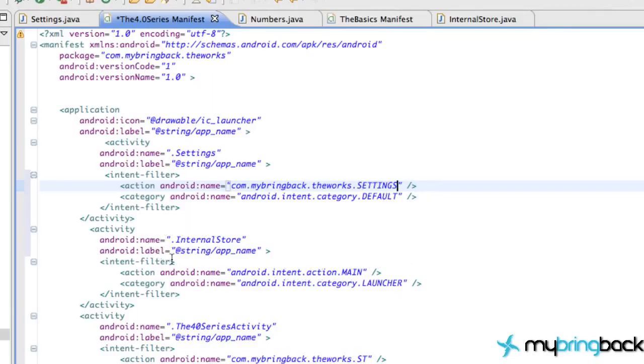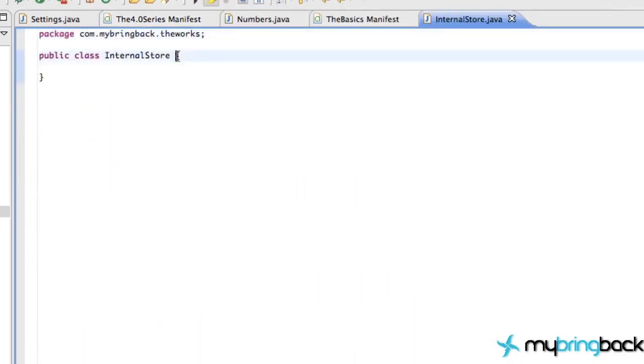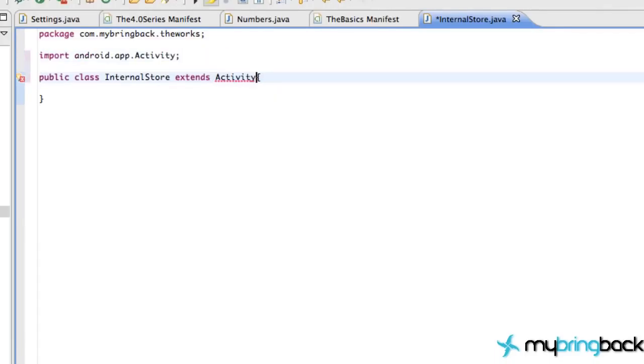But just changing some things around here. So again, we're just going to have the internal store class be our launcher. We're going to save that. And let's get into it, right? Extends Activity, all the basic stuff.